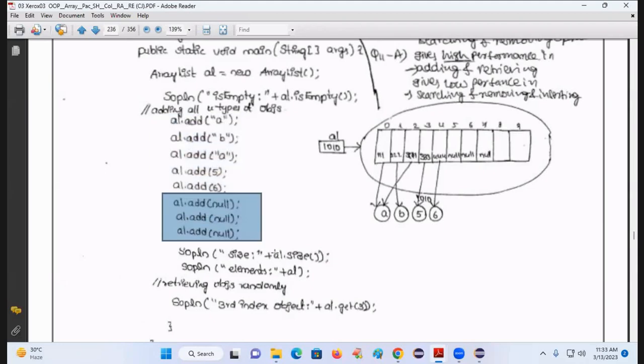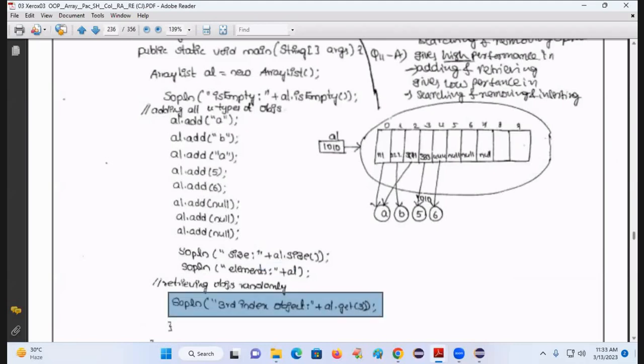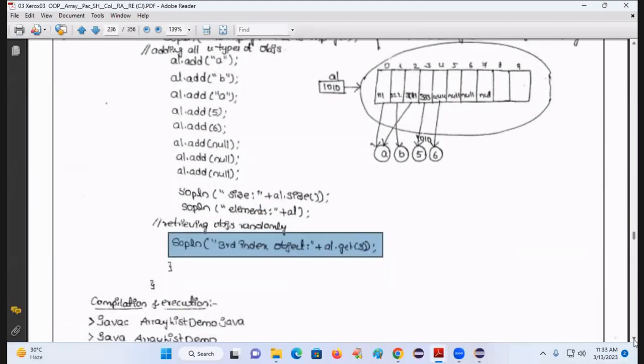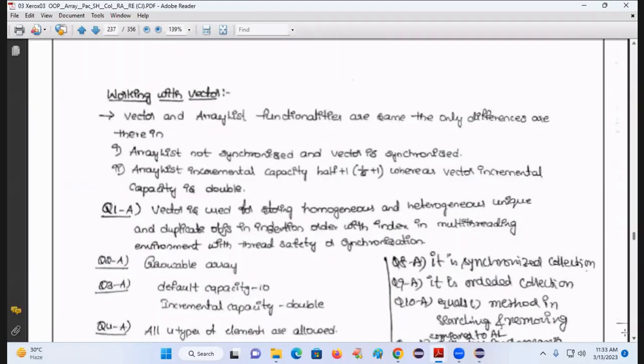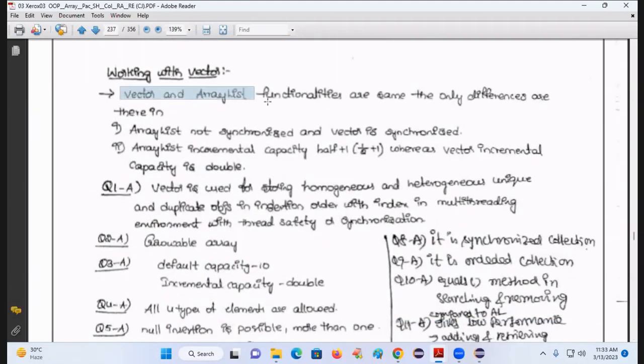Multiple nulls are allowed. And what is the size? What is the element? And retrieving elements randomly. And what is the memory diagram? Already you understood. Okay. Then next, compilation and execution. Next, working with Vector. Vector and ArrayList functionality are the same.